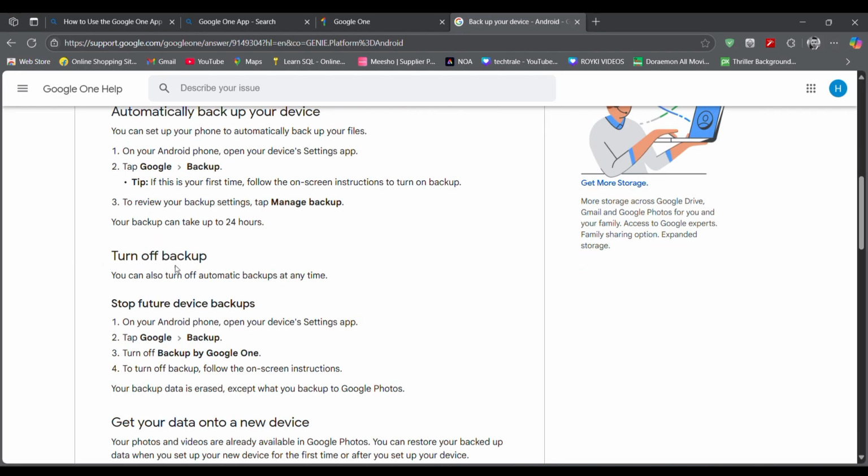Now, how you can turn off the backup. Now stop future device backups. You can do it on your Android phone. Open the Google setting again as you did previously. Turn off the backup via Google One and this will be turned off.